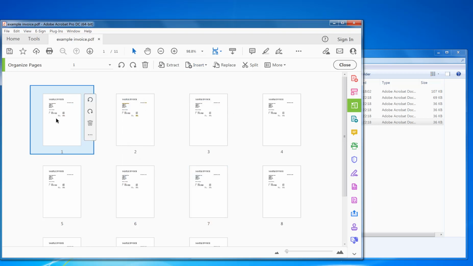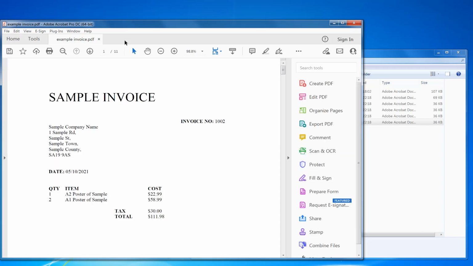So that's now added that in, so now I've got 11 pages, so it's added that new page there. I can click close now, I can see that page that's been added in. So it's that simple to insert. You can insert other things.